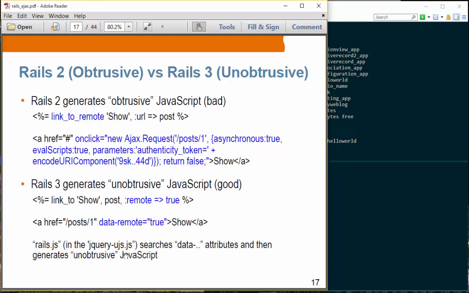Okay, so let's compare Rails 2 and Rails 3 code. Rails 2, as I said, is obtrusive code, and Rails 3 is unobtrusive code. Rails 2 generates obtrusive JavaScript code, and basically when you have link_to_remote, underneath it will generate this code. You can see it has an on-click event handler that contains the actual JavaScript code. So this is very obtrusive, and also it's very hard to read, right?